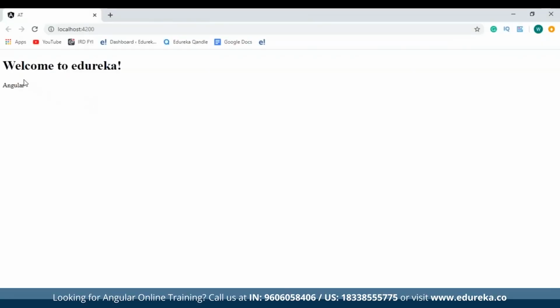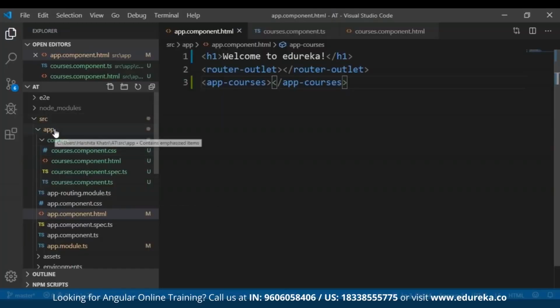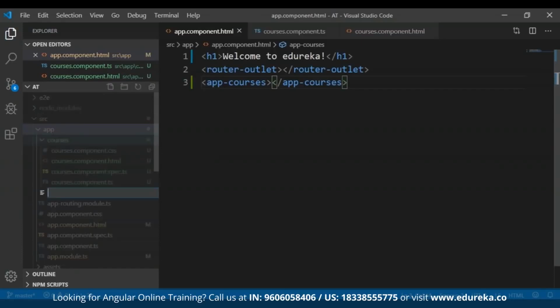Okay, so as you can see over here, I have the course name which is Angular. Previously, I just had one statement which was welcome to Edureka. So the next thing that I'm going to do over here is create a course class. So next, I'm going to create a new file over here, and I'll just name it as course.ts.